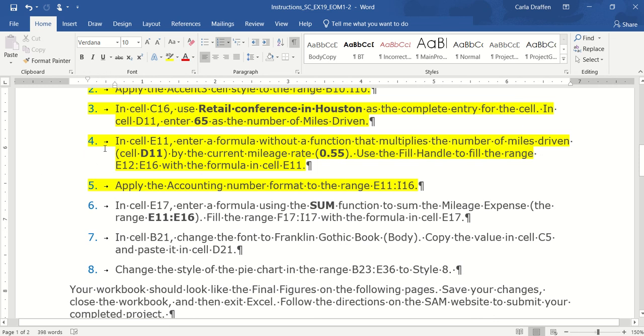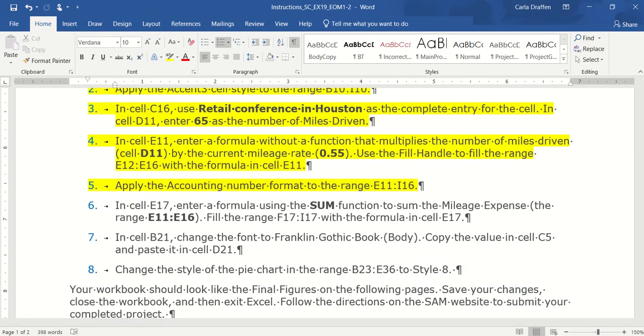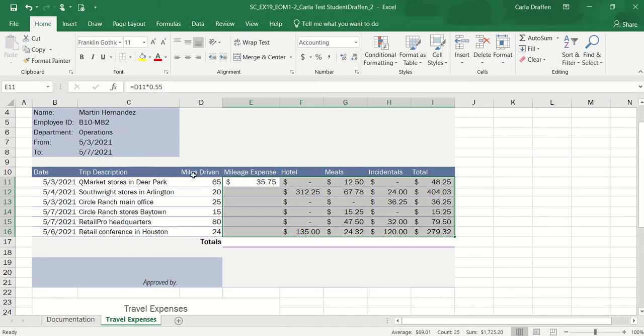So let's take care of the rest of step 4. Well, let's get into it first. There we go. We were to take our fill handle and take it down so that we fill in the mileage expense for each of the dates. So we've taken care of that now.